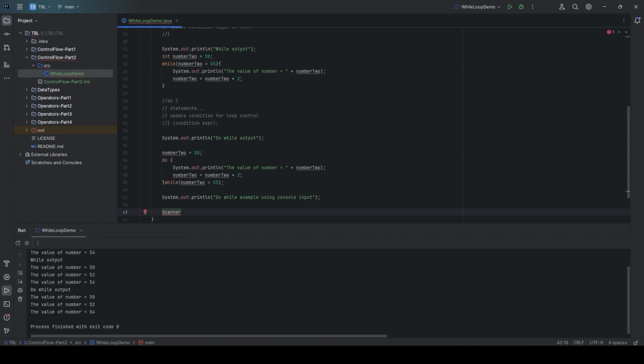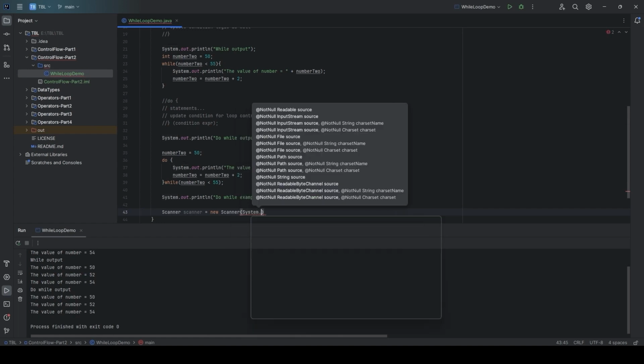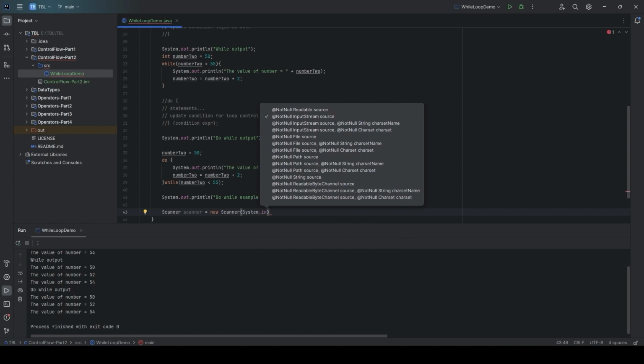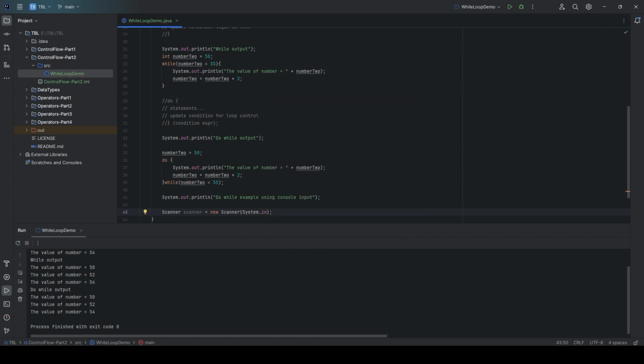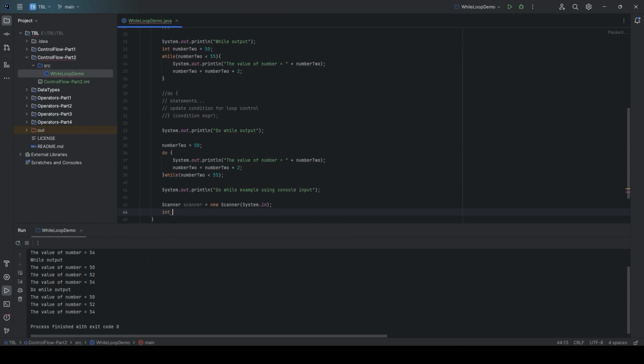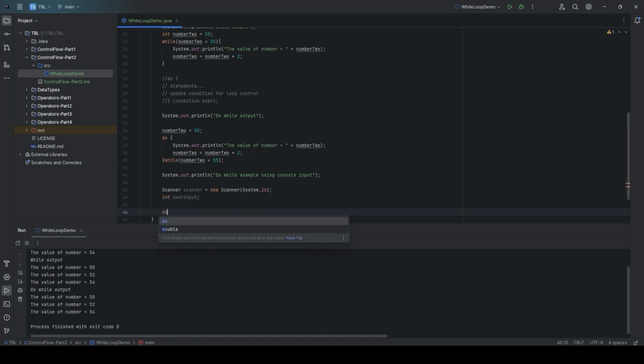So first of all, we have to define the scanner variable. I'm creating a new scanner object, and I'm pointing the scanner to take input from the system input, which is your keyboard. So System.in is basically all the inputs, all the keystrokes coming in from your standard input device, your keyboard in this case. Now, whatever the user is inputting, I plan on storing that input in a user input. So I'll define one integer userInput, then I'll do the do while.